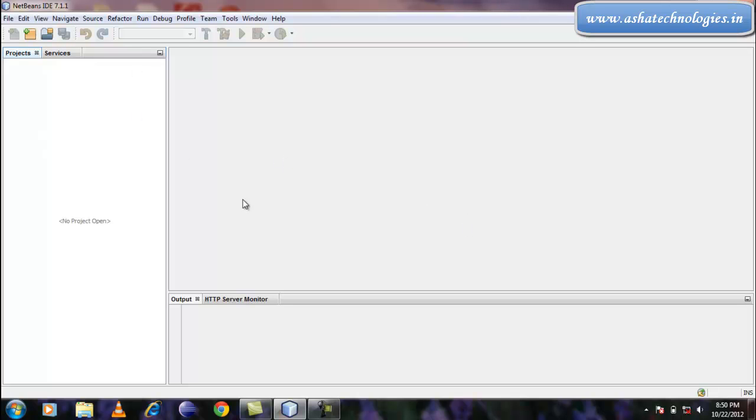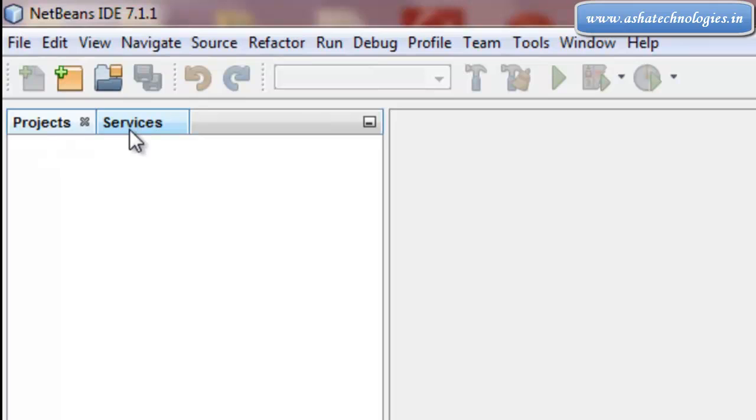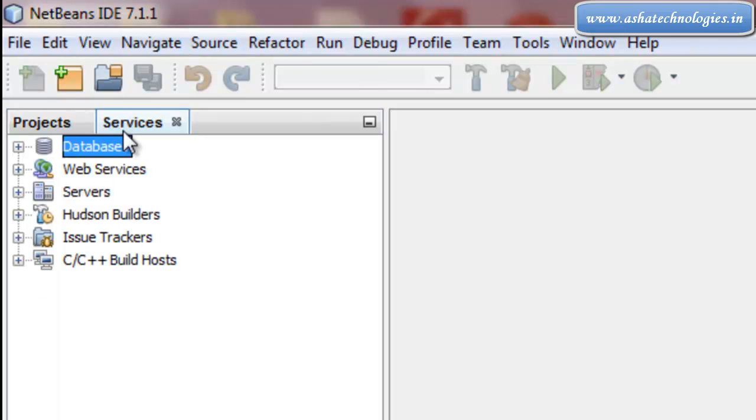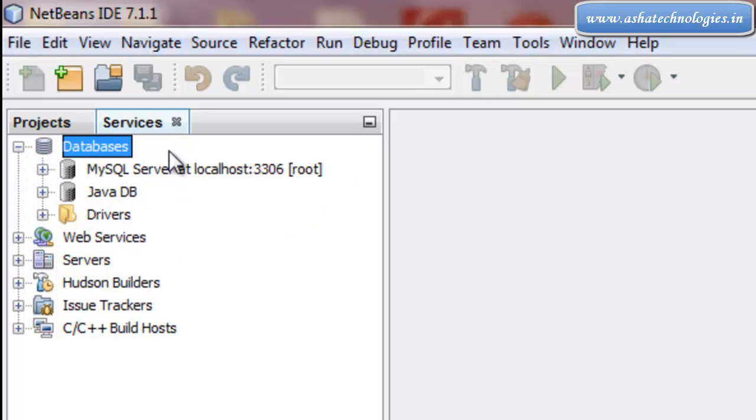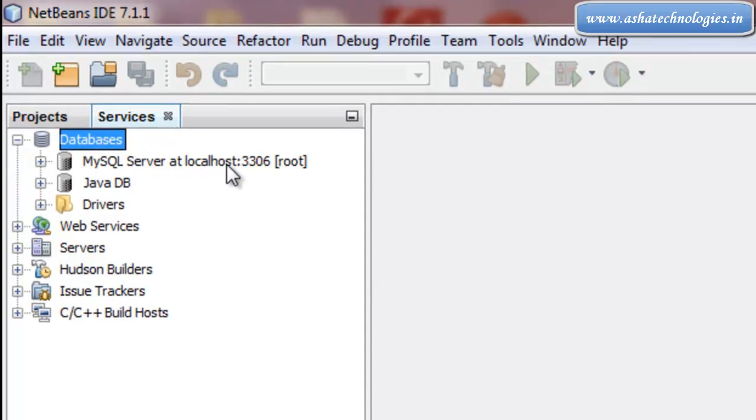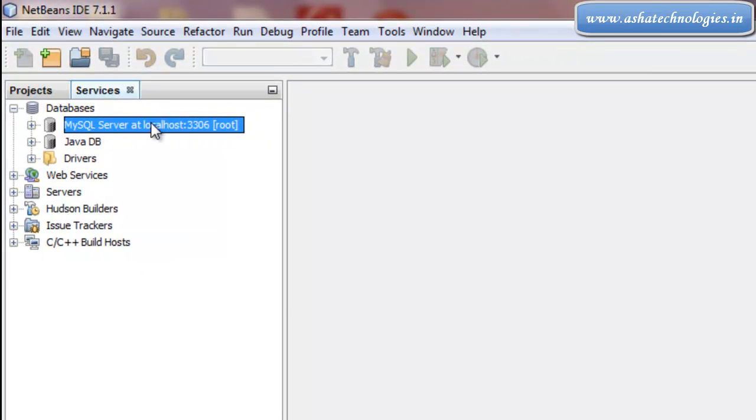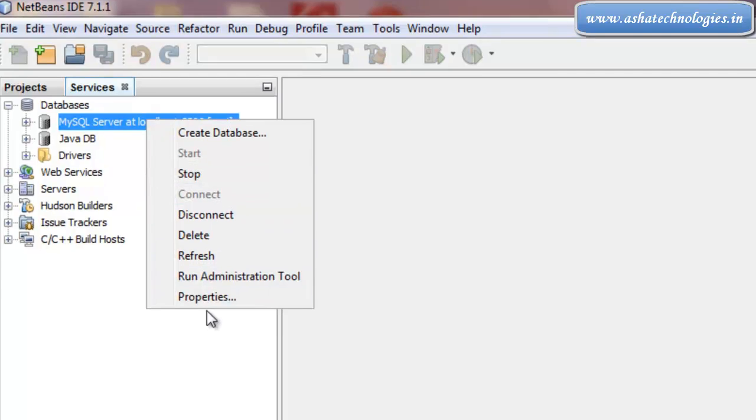Here in this NetBeans screen, you can find the Projects and the Services tabs. To set up MySQL, go to the Services tab. Under the Services tab, you can find several options. The very first one is the Databases node. In Databases, you just expand it, and here you get the MySQL server, that's localhost. Right click on this one and go to Properties.